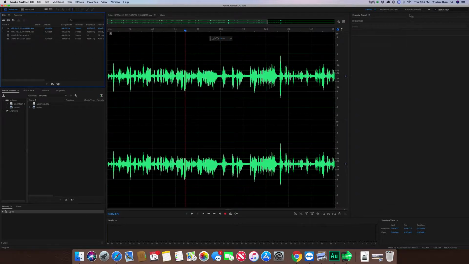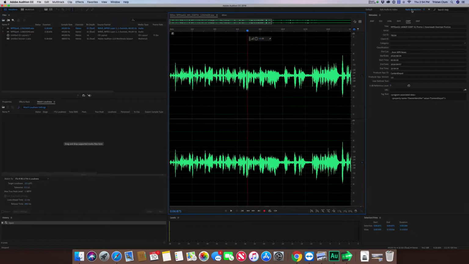You can also click, sometimes you'll see radio production up here. If I click radio production, then you have metadata, which the production department uses, and perhaps you do too. The waveform and file list along with match loudness. So either the default or radio production will present you windows that you're more familiar with.